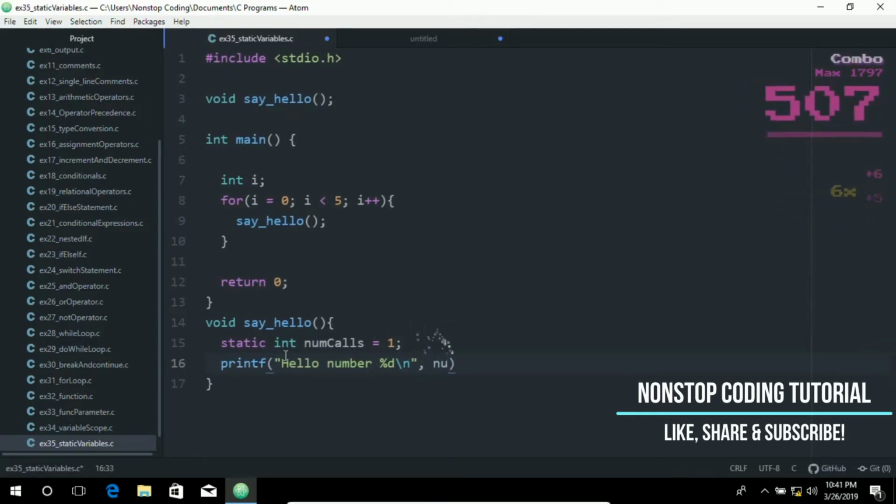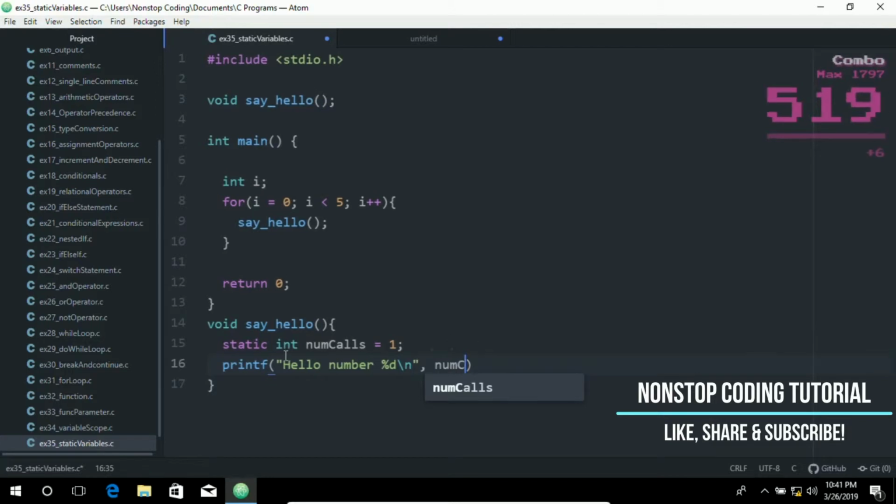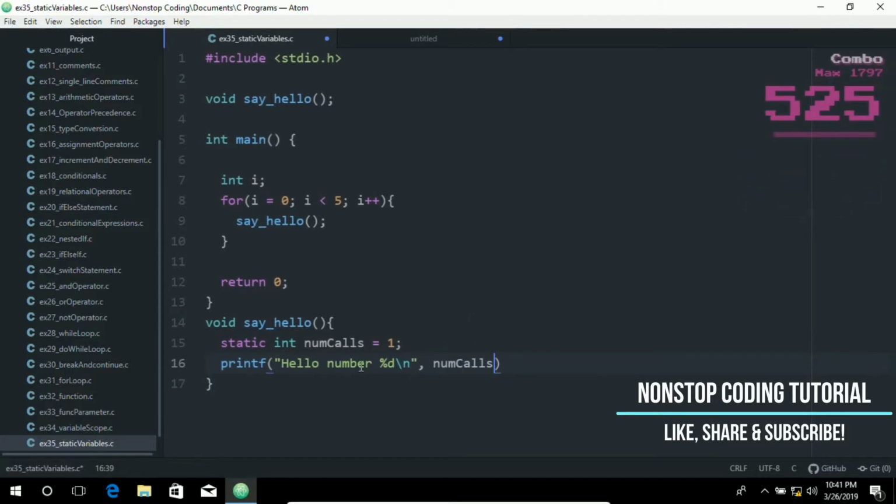So this is going to replace the value. So first it's going to be 1, and so on and so forth. So make sure to increment num_calls, because if we're not going to increment it, it will be the same number. So let's increment it by using the ++ operator or the increment operator. So let's check for errors, and I think we're good.